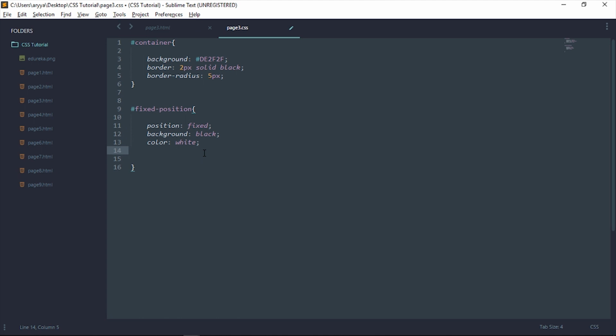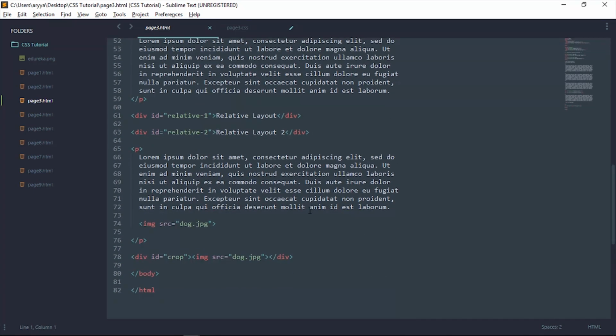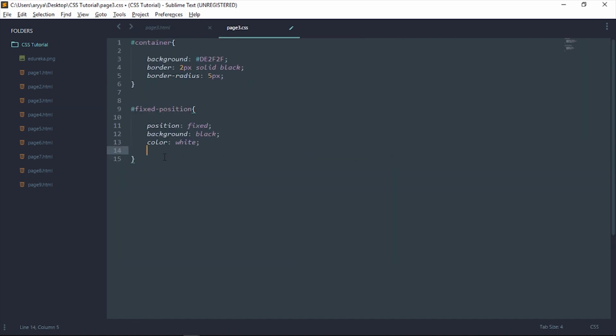Now the next thing that we're going to see is relative positioning. So for that I already have 2 elements created. So let's say these are the divs, which says this is going to be relative. So relative positioning, as I was just saying, is positioning based on the relative position of the element. So let me just show you. So relative 1.